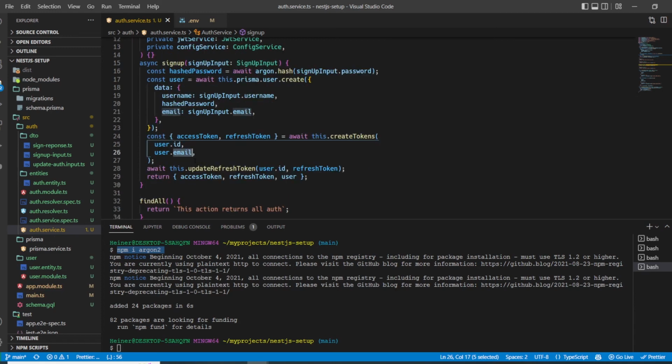And finally, we update the refresh token in our database, which is at the moment empty, right? We do not have any value for the hash refresh token in our database. So here we will update this. So now the user has a hash refresh token. And then we just return the access token, refresh token and the user to the client.